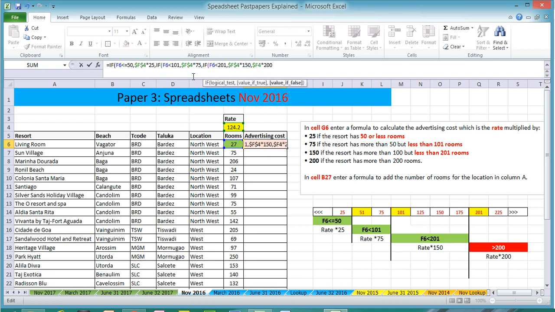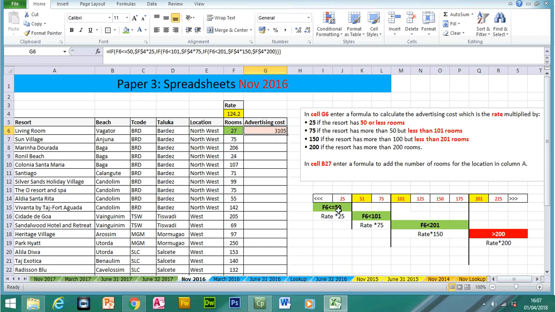So this is a long way of doing it. It's a slightly easier way of doing it. And then we need to close the brackets until we get back to a black one. Okay, so we press enter and it's giving me an advertising cost. Okay, so it's basically the room in this case was less than 50, so it's this price here multiplied by 25.